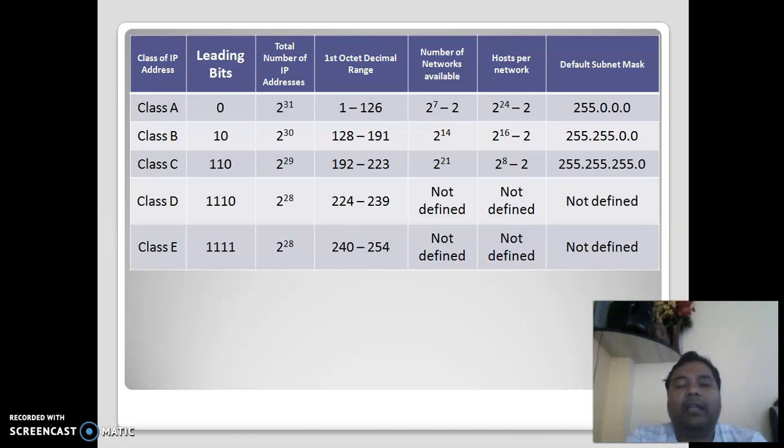Now I further divide the classes based on the number of addresses, space available, number of networks we can create, number of hosts and the default subnet mask for each class. Based on this table, first class A is identified by the leading bit 0. The total number of IP addresses available in class A is 2 to the power of 31, and the range of class A is 1 to 126.